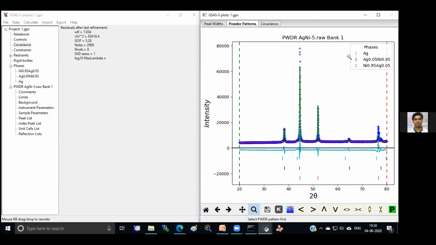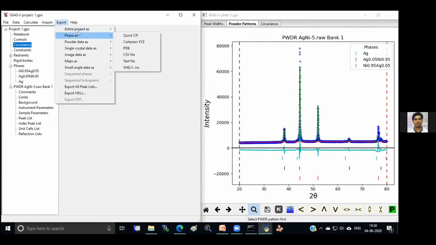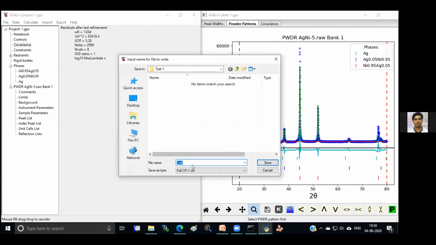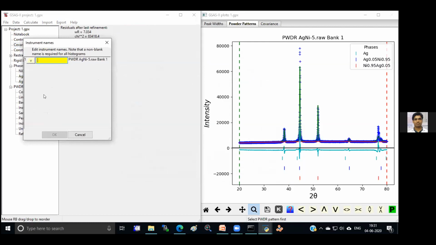After getting a good and convincing RW and goodness of fit value, you can export the crystal information file from the export option, then enter the project as full shape, and take the full shape like silver nickel alloy. Then save it.